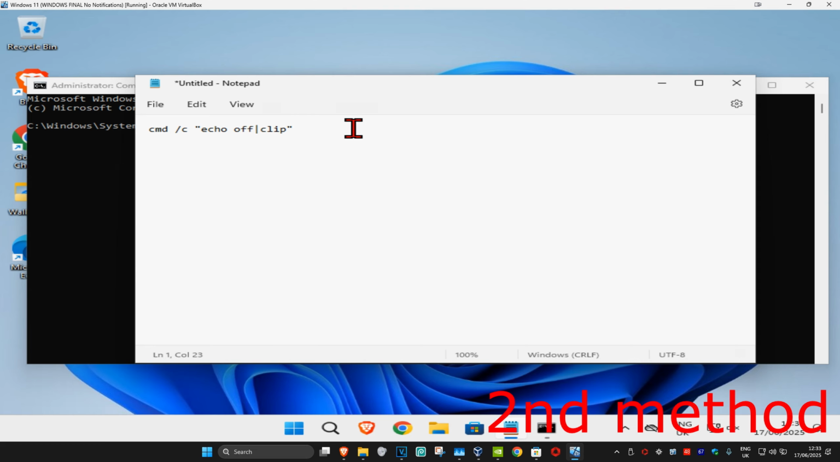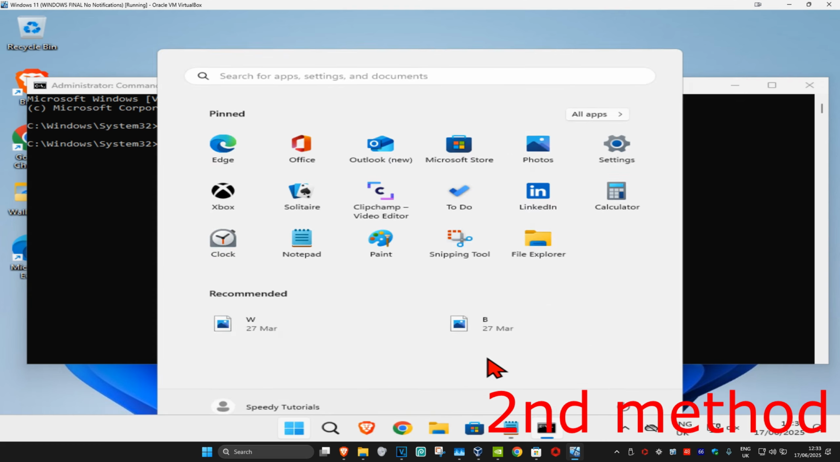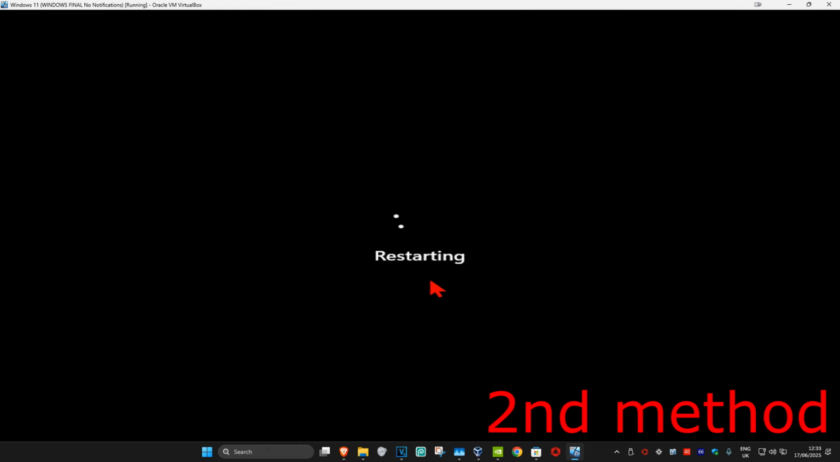Now once you find this, you want to highlight it, do Ctrl-C to copy it, come back to CMD, and then do Ctrl-V to paste it. And then click on Enter. Now once you've done that, you just want to restart your computer, and then this should now fix your problem.